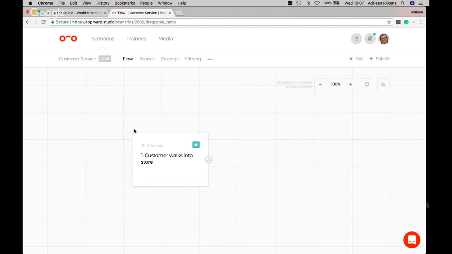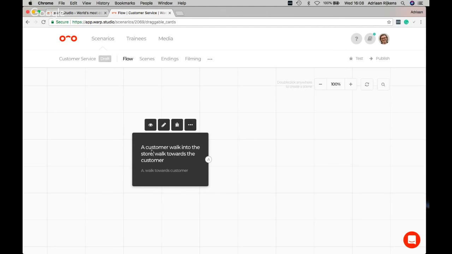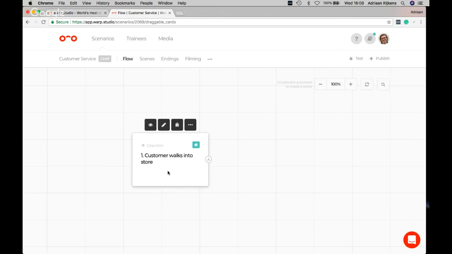As you see, I can hover over the scene to get some options, and I can also click the scene and it will turn around. And here you see again the information element and the answer element. So great, that was my first scene.